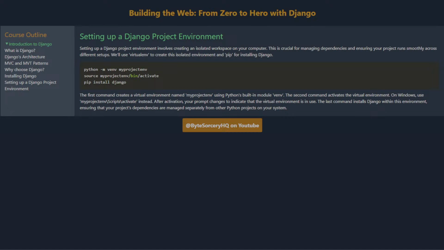The first command creates a virtual environment named myprojectenv using Python's built-in module venv. The second command activates the virtual environment. On Windows, use myprojectenv\Scripts\activate instead. After activation, your prompt changes to indicate that the virtual environment is in use. The last command installs Django within this environment, ensuring that your project's dependencies are managed separately from other Python projects on your system.